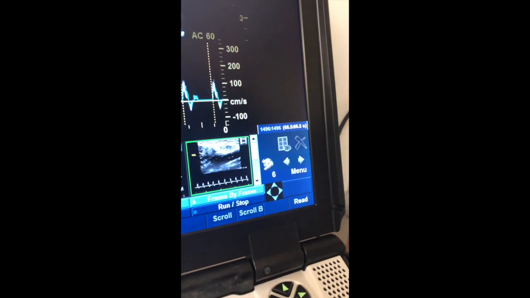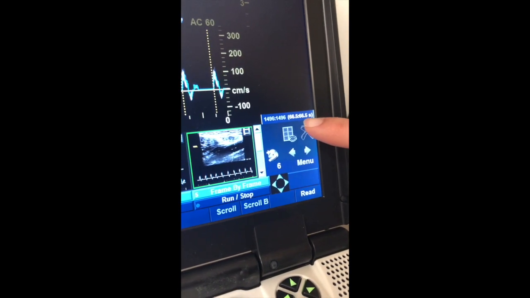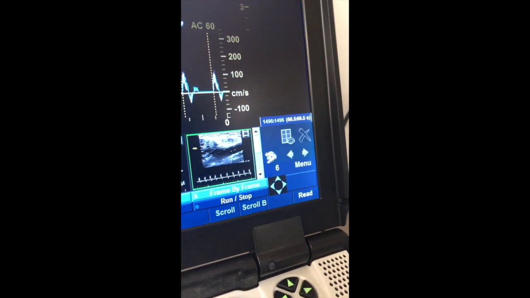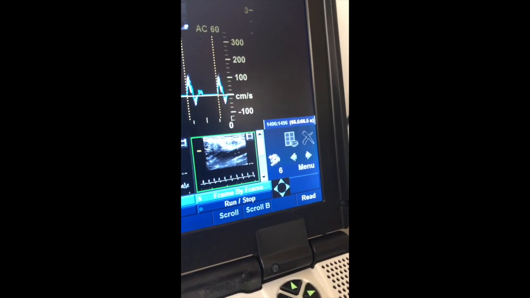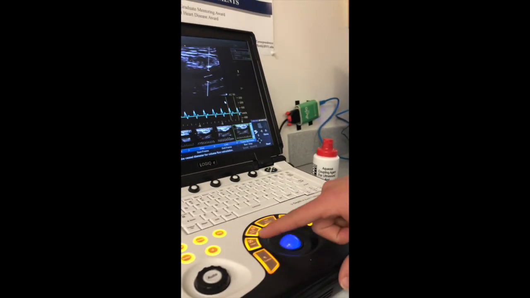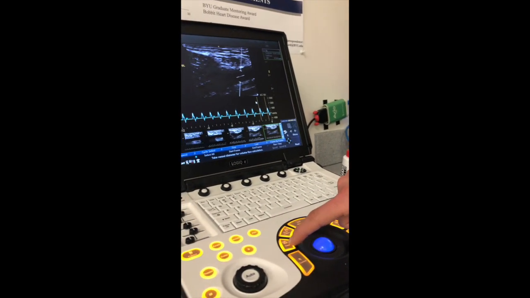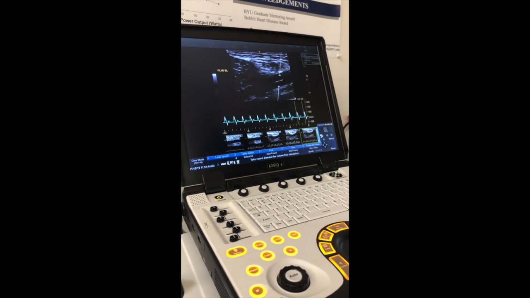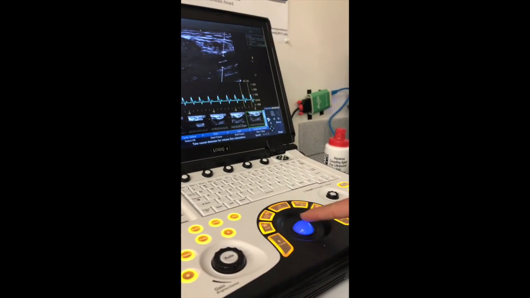For baseline, we always analyze 12-second averages. So we're going to scroll. This is what you see. We're going to first click clear, and then we are going to use this roller.